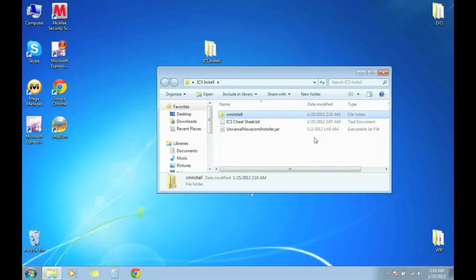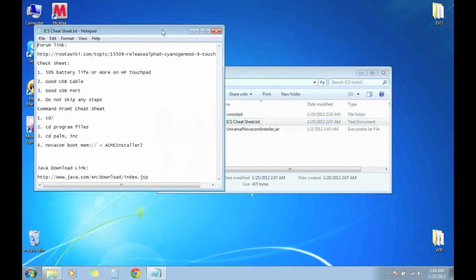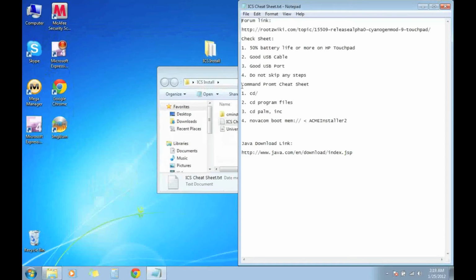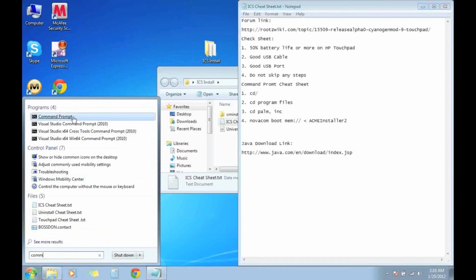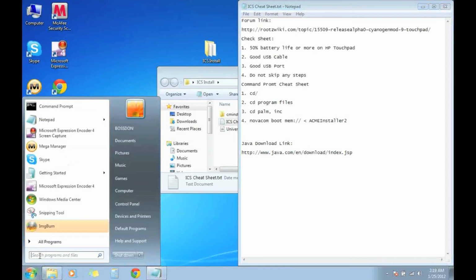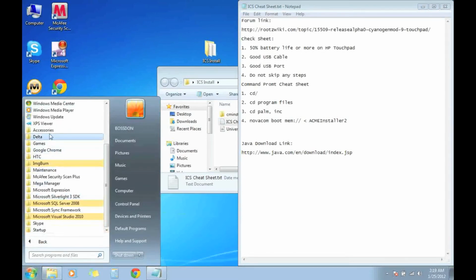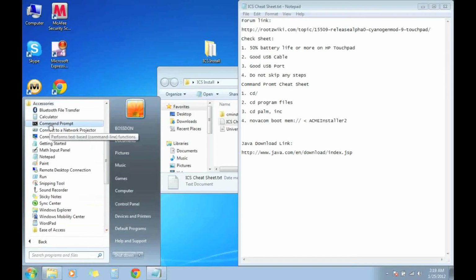Okay, now that we're back on the computer, what you want to do is open up your ICS cheat sheet. And what we're going to use now is the command prompt cheat sheet. And for those of you who have never used command prompt, this is going to help you a lot, because this is the code you need to be able to install Android on your HP Touchpad. So now what you want to do is click on start. And if you have Windows 7, you want to go ahead and type command, and command prompt should pop up and you could go ahead and click on it. If you don't have Windows 7, you could just click the start button, click on all programs, click on accessories, and command prompt should be at the top.